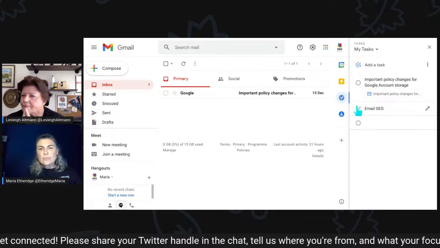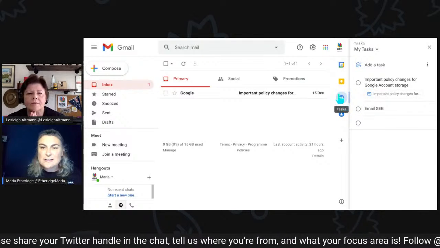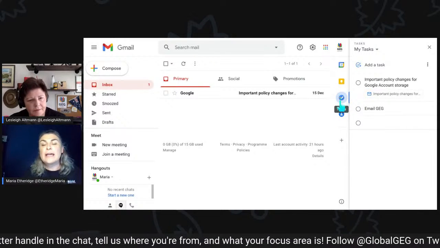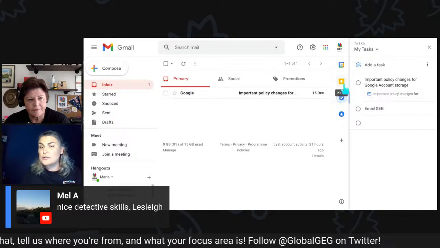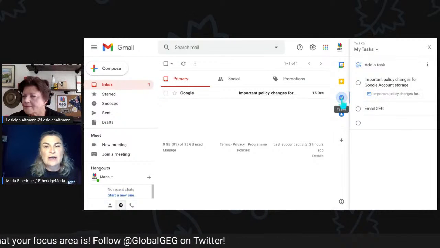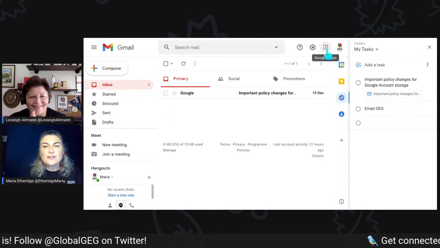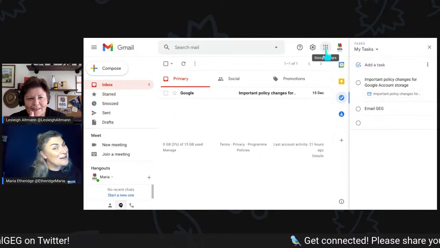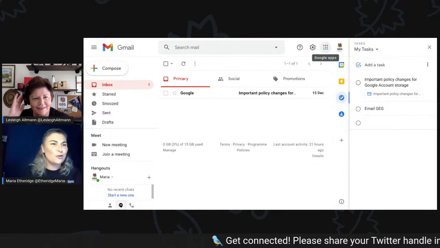As you can see here is the little Tasks icon, and I'm in my Gmail. You can also get this icon when you're looking at your calendar. You'll have it coming up here. And also if you're looking at your nine magic dots, or waffle, or app launcher.